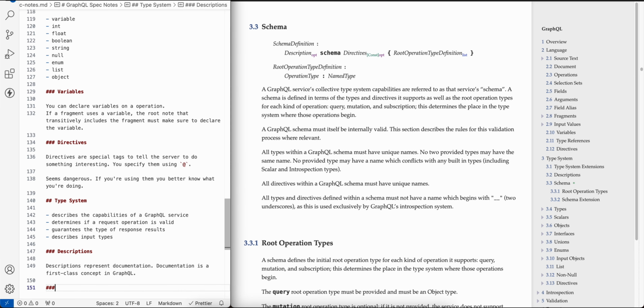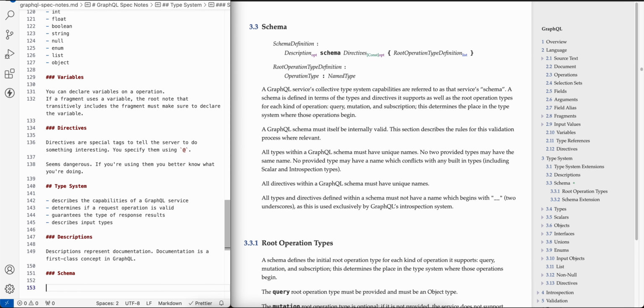Schema. Okay, getting at interesting stuff here. A GraphQL service's collective type system capabilities are referred to as that service's schema. A schema is defined in terms of the types and directives it supports, as well as the root operation types for each kind of operation: query, mutation, and subscription. This determines the place in the type system where those operations begin. A GraphQL schema must itself be internally valid. This section describes certain rules.